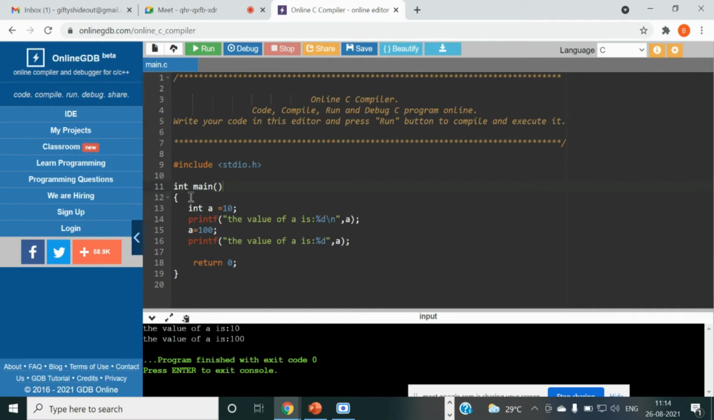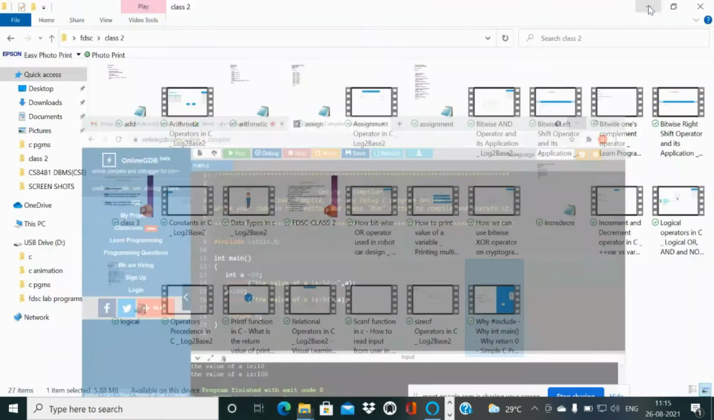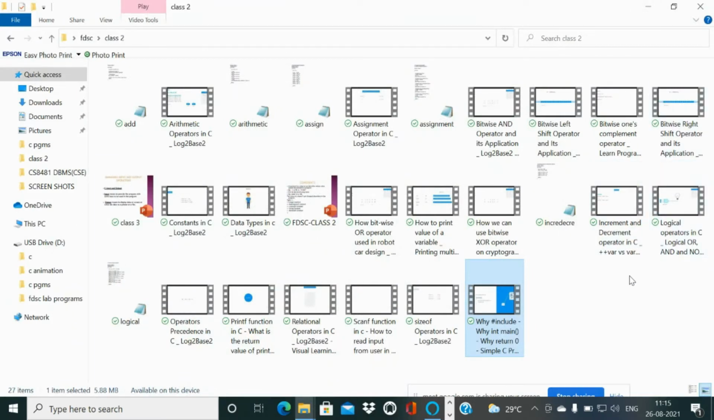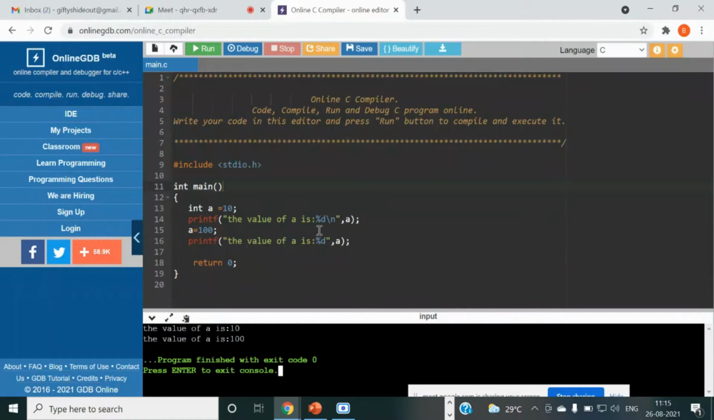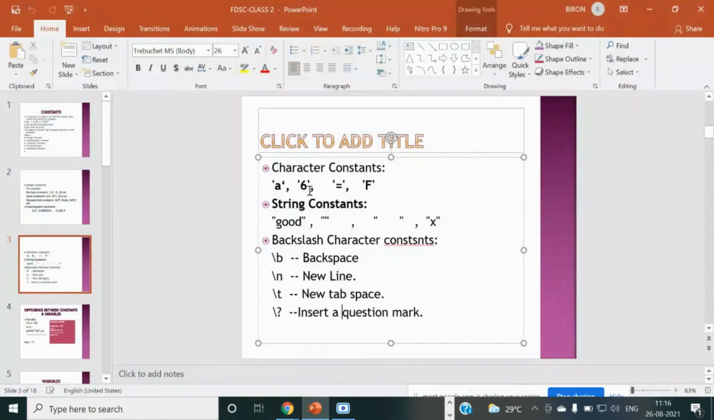Right, one more thing. Okay, so before that, let me play a video. Okay, let it be, I can't find it. So this is a variable. Now you will have understood why we called it a variable, right?